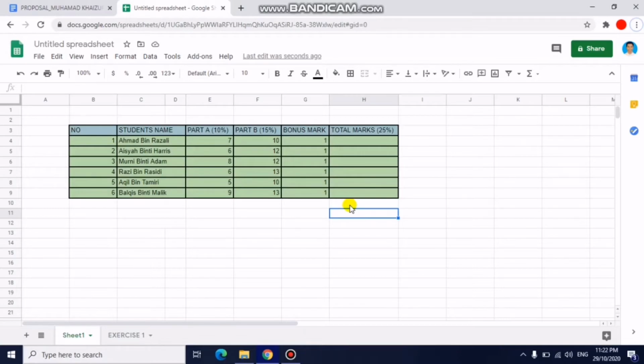The next step will be to calculate the total marks. Yes, we can calculate the total marks using a manual calculator, but the calculation I will show after this is more convenient and saves our time. So the formula that we will use is total mark equals part A plus part B plus bonus mark. This is the formula for total marks.